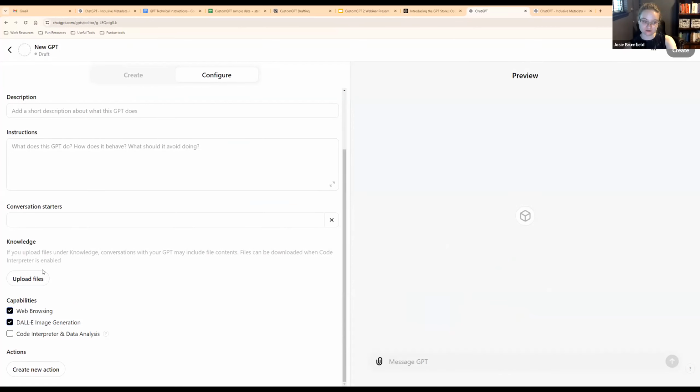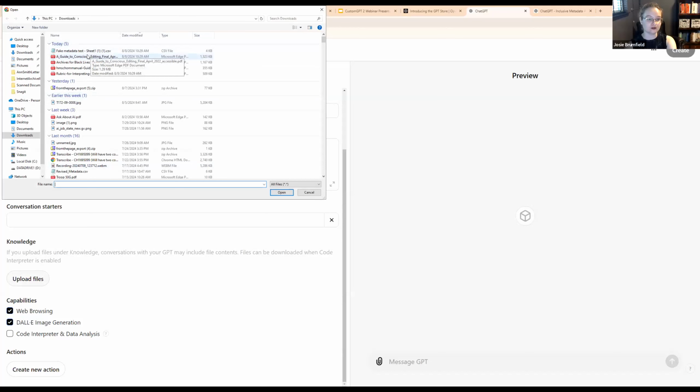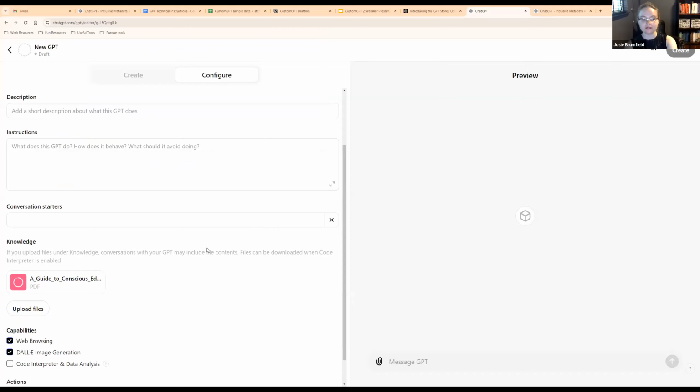This knowledge section is also very useful. This is where we can stick all of our conscious editing guidelines in, or any other bodies of work that you want it to have consistent reference to, but you really don't want to stick into this instruction section. So this instruction section does have a character limit. It's a pretty large character limit, but you don't want to be copy pasting entire PDFs into it.